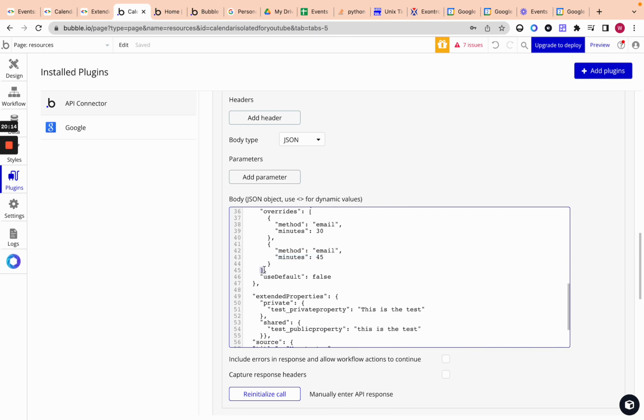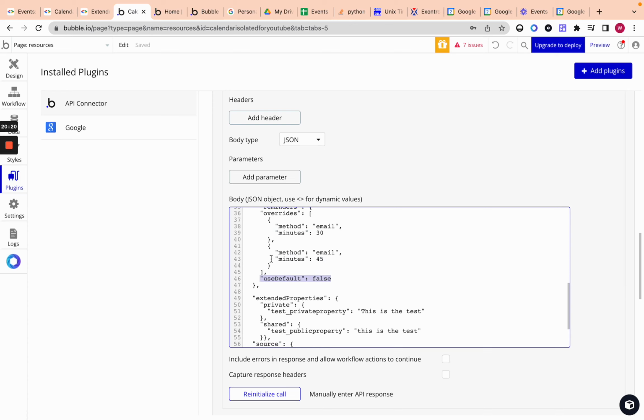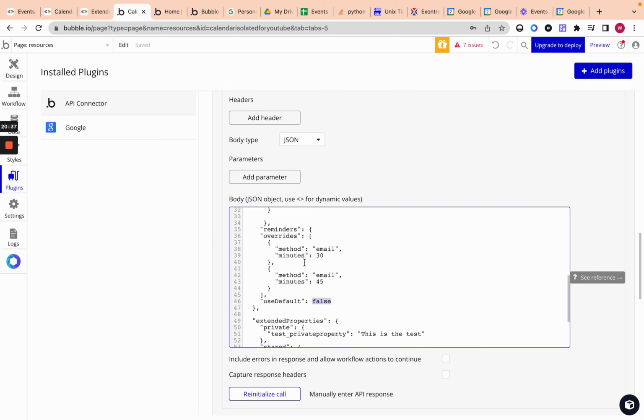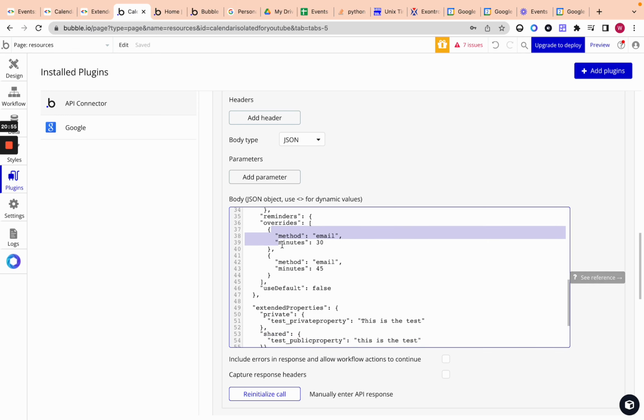We ended it here, and then we use default. We're not going to use the default reminder. So use default means, are we using the default reminders? We're not using the default reminders. You can see here that that's false because we specified the reminders we wanted. So the use default is under reminders, and so is overrides. And each method is under the overrides. So it's like parent-child relationships. Again, it's specified in the documentation that I went over.